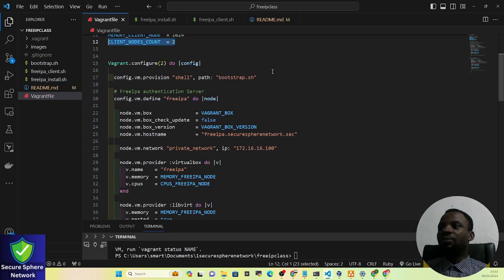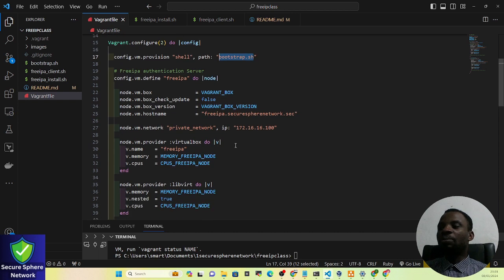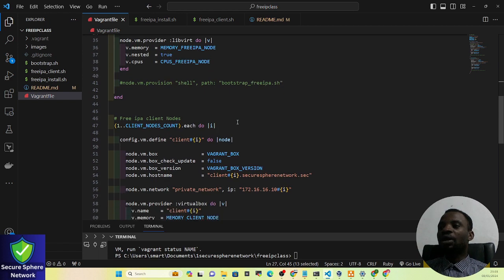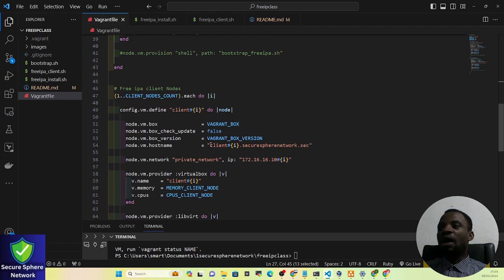Here I'm going to be provisioning with Vagrant. I have a script which I call bootstrap.sh. It's going to bootstrap into the server and then install some configuration that I place in there. During provisioning, we ensure that we have a fully qualified domain name. This is mandatory. So this is the IP address of this FreeIPA server. Coming on to the nodes, I have client1.securespherenetwork.sec and client2.securespherenetwork.sec, and these are the IP addresses respectively.